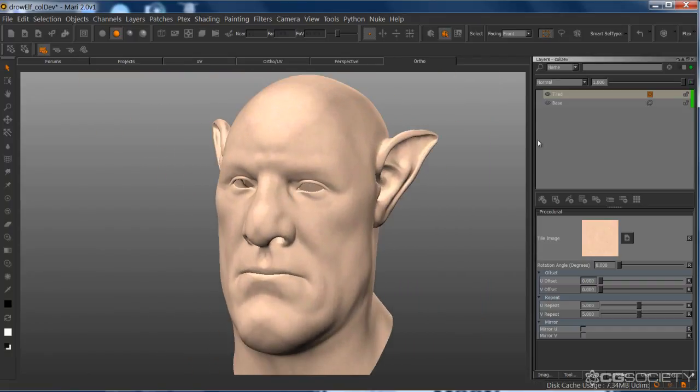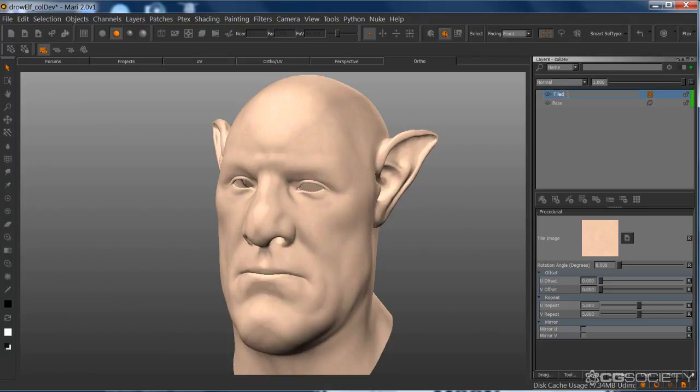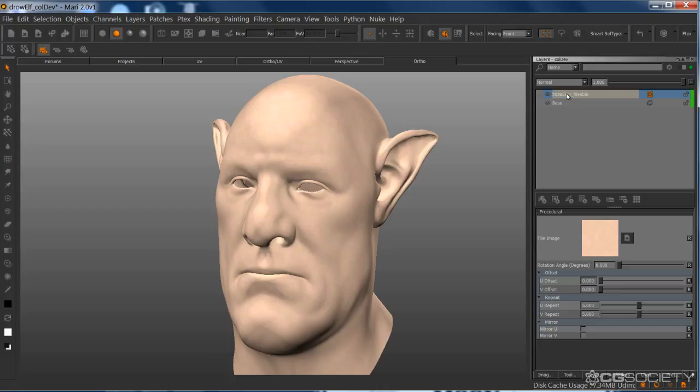And as you can see, it's a completely separate layer, and I'm going to rename this Base Skin Tileable.